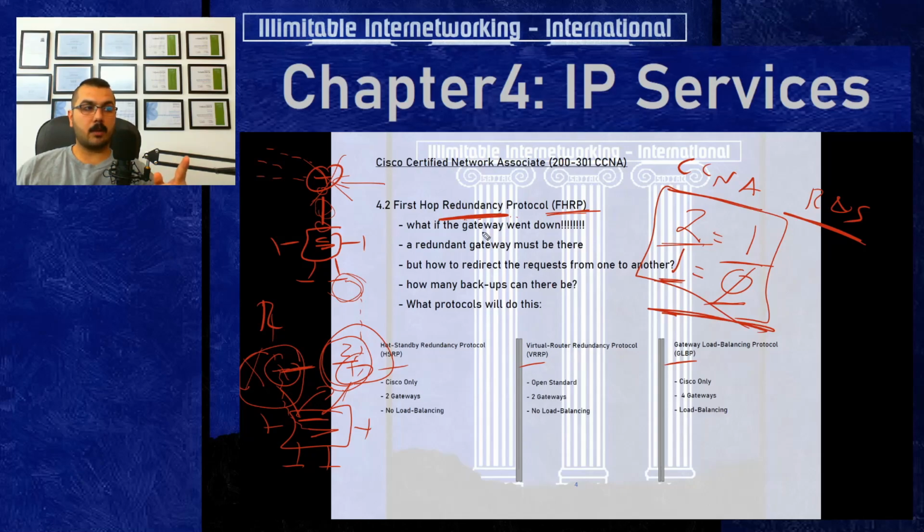So FHRP, what if the gateway went down? There is a backup gateway, a redundant gateway must be there. Yes. How to redirect the request? I will talk about this in one minute. How many backups can be there? This depends on the protocols. I will talk about it. What protocols? Just one minute, and I will talk about the protocols. How to redirect the request from one to another?